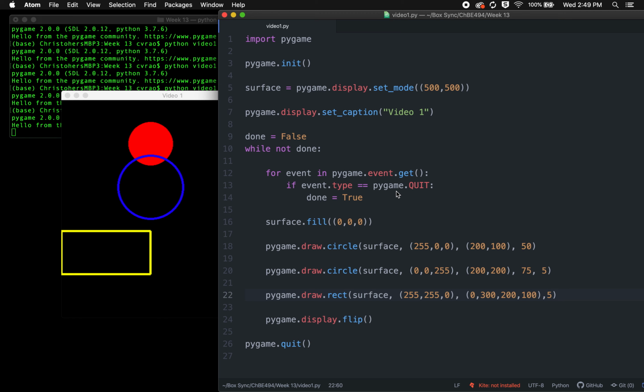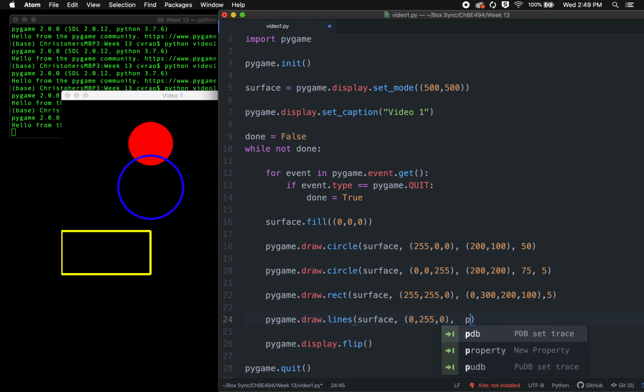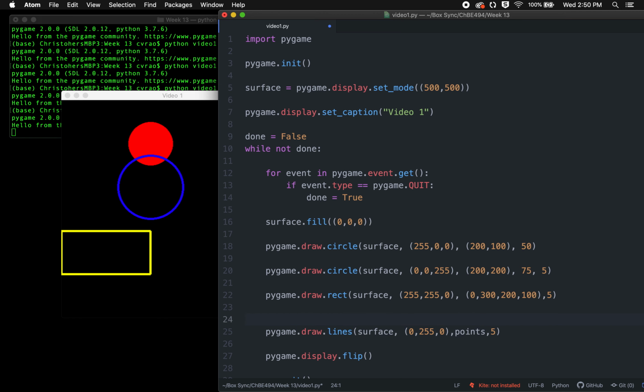Let me just do two other quick ones. Another one is we can do pygame.draw.lines, and here we're going to have a surface. Let's make this a green line, so we're going to have 0, 255, 0. And then I'm going to just put points here. And last thing I'm going to do is make it a width of 5. The reason why I'm doing points is I'm just taking a variable here because we're going to have to actually do a list of points.